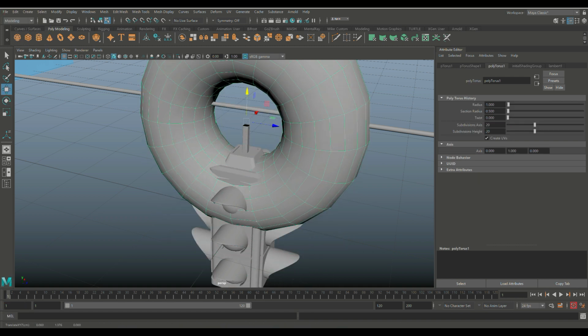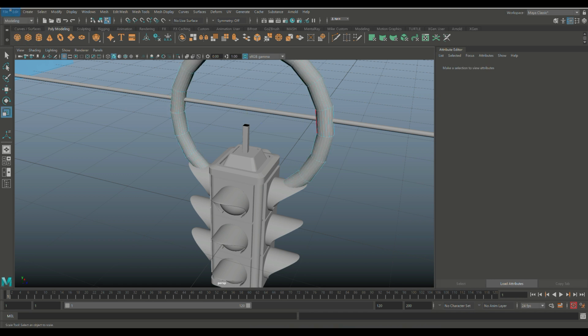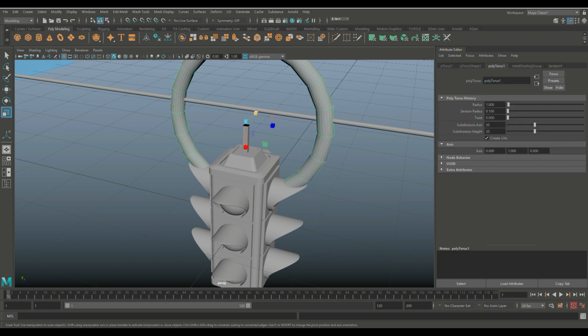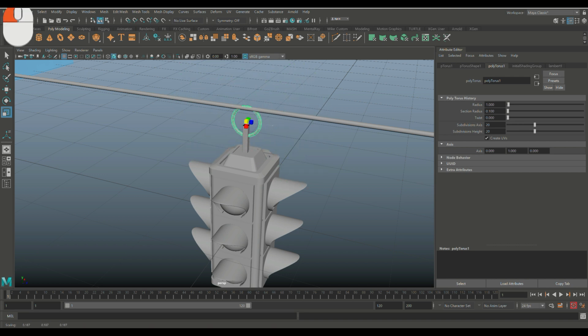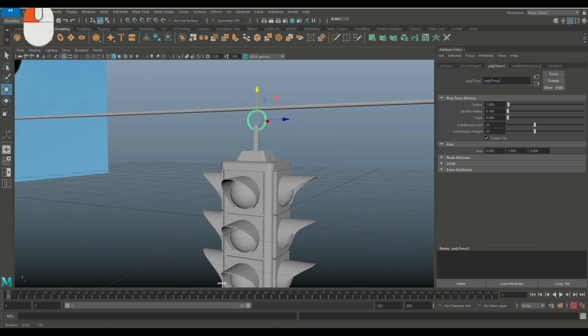Let's go into the attribute editor, let's set the section radius to 0.1. And then we're going to scale this guy down. So let's hit R in object mode. R. And let's see. Let's do something like this. Okay.